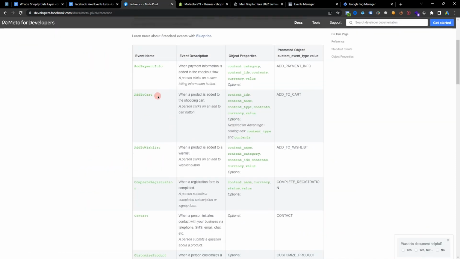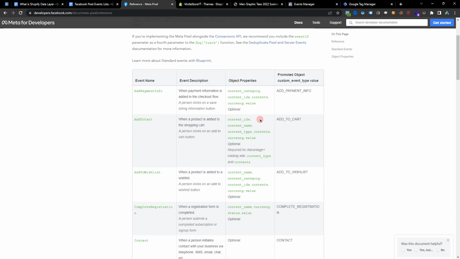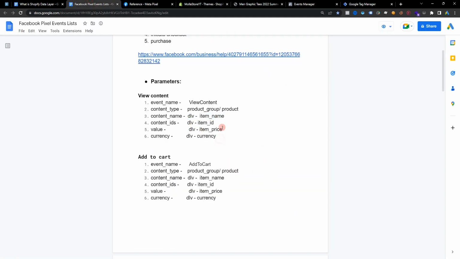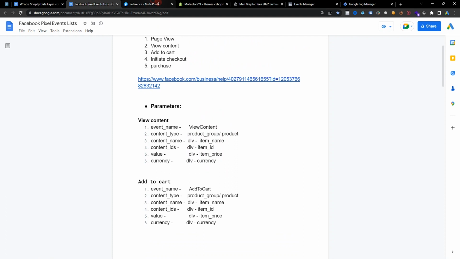You can see here is the add to cart. When a product is added to the shopping cart, we need to send these object properties to the Facebook pixel: content ID, content name, content type, and so on for add to cart. I have already listed these. Don't worry, I will provide you the doc.